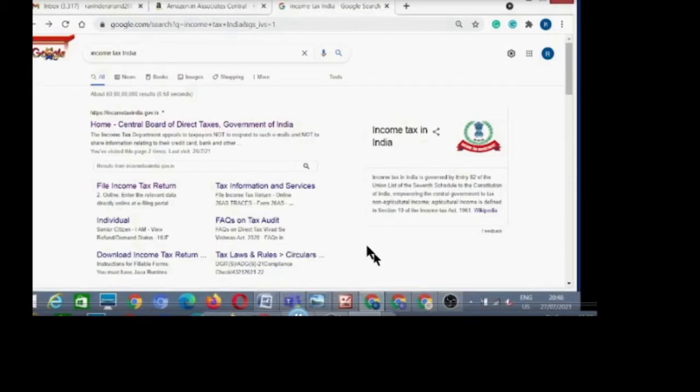The first site that appears, you have to click on the first site, that is the homepage of the Income Tax India department. This is a new website of Income Tax India and you have to open this site.